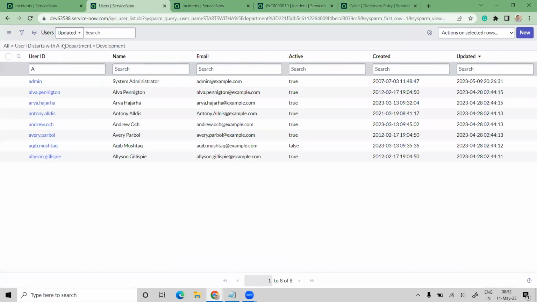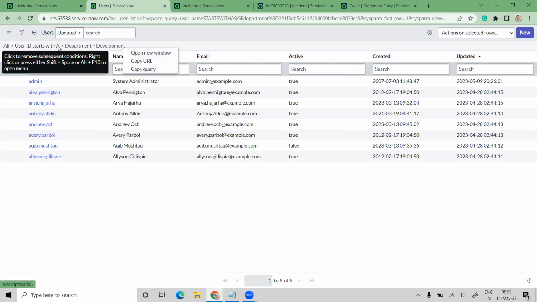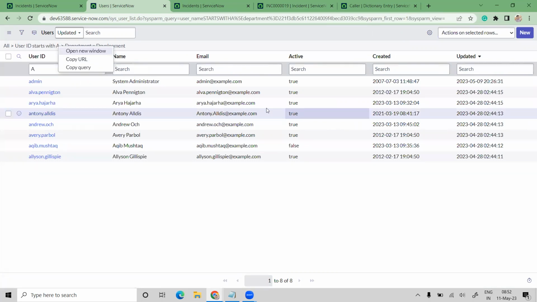Just go to the filters, and at the end of a breadcrumb or the end of the condition, click on copy query. If you want to copy only up to here, just copy until here and it will get it, if you have a few more things as well.